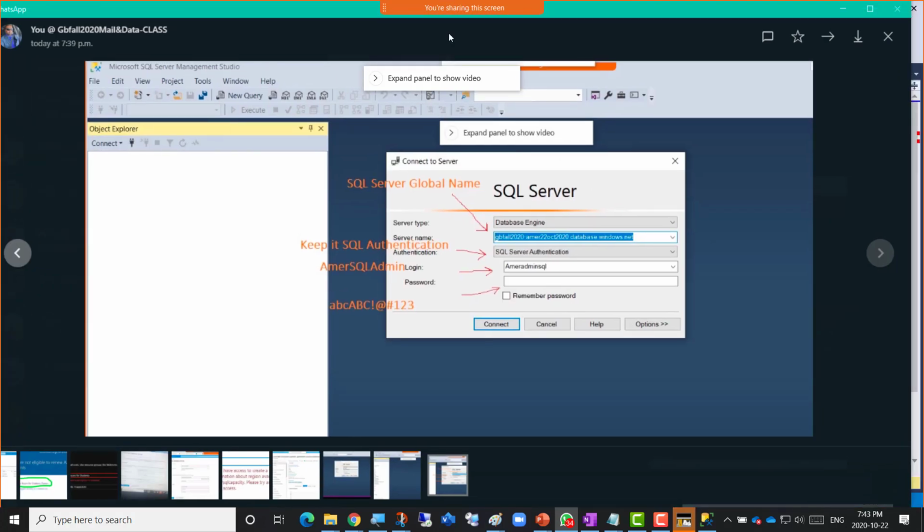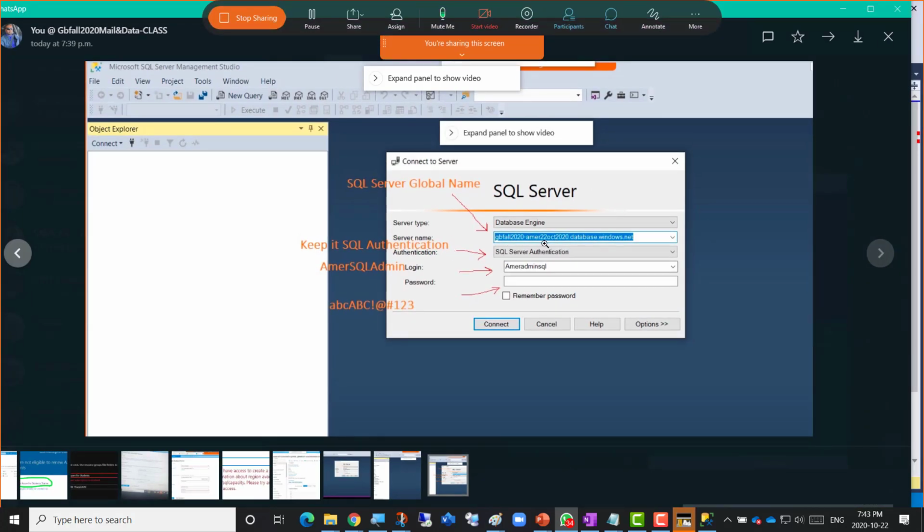So those are the credentials here. If you got the link, which is already in WebEx and WhatsApp and in OneNote, then keep it to SQL Server authentication. Okay, you got it, but it's too slow.